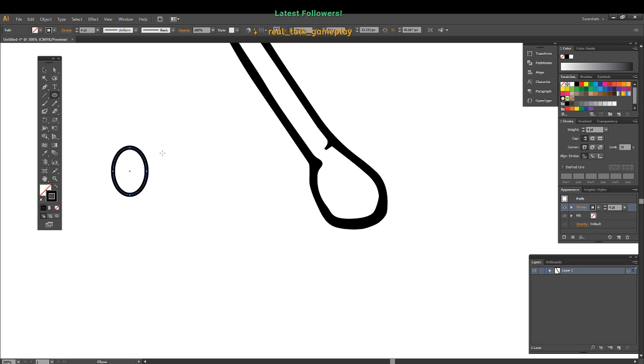So, I think what I'm going to do is I'm going to give this more of a natural feel. Let's see if I can do. Let's do that. Let's not do that.